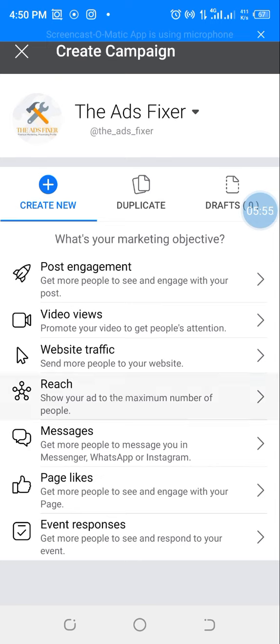So the next one is your reach. Your reach is an objective whereby you show your ad to the maximum number of people. So you just want to show them, whether they react to it or relate with it doesn't count. What you want is to put your work out there for people to see. This is one of the best kinds of campaign to run when you are just starting out. You run this kind of ads to what we call the cold audience, people you don't know before. So that is what the reach objective works for.